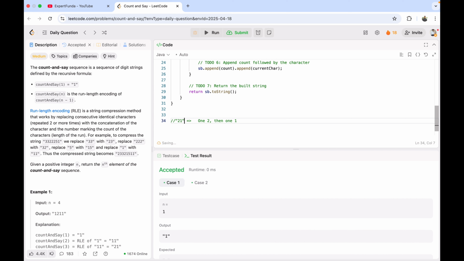Give me one second. We have this string 2 1, right? We don't read it as "2 1." What do we want to read? Instead, we describe what we see. So we can say 2 1 2: there is 1 2, then 1 1. That means there is one 2 and then one 1, right? It means what we see.